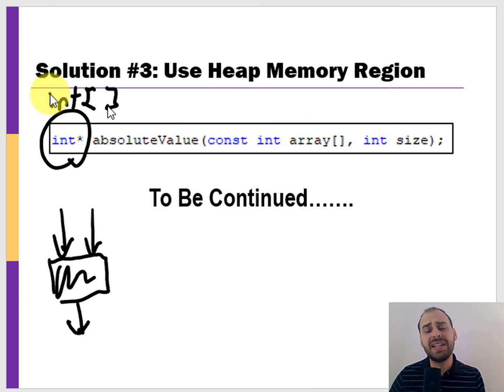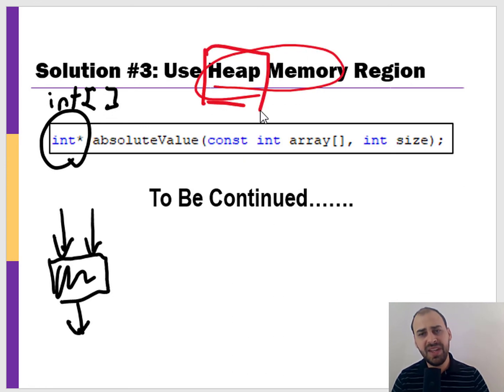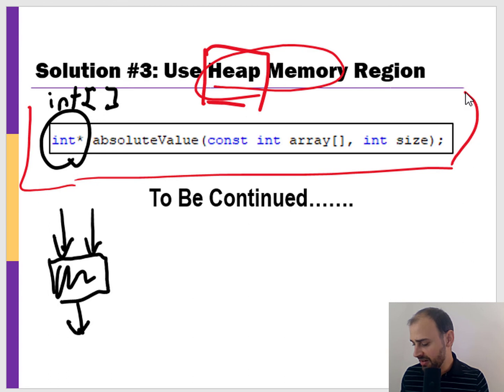However, we're not ready to go into that yet. That is actually a fairly complex topic. It requires learning something about some memory regions, particularly something called the heap memory region. That's going to be continued at a later part in the course where we talk about the different memory regions and how they work and some of the advantages and disadvantages of each. When we get to that, we will see how we can follow this type of function header for these types of problems. But we're not ready yet, so we will save that for another day.